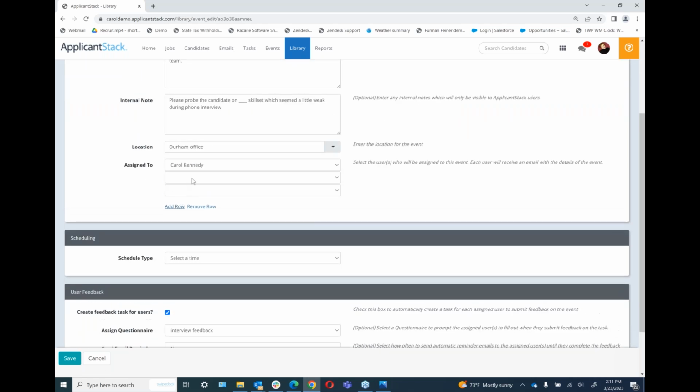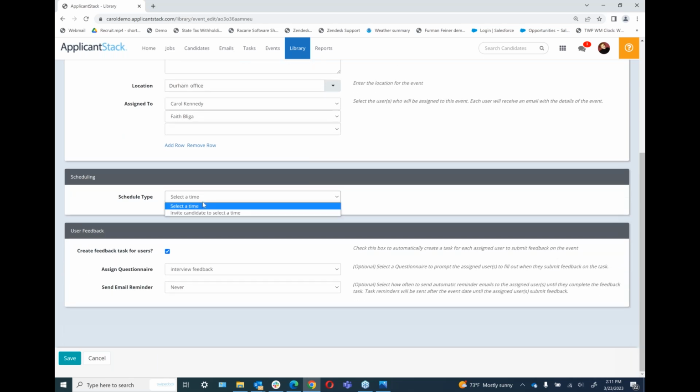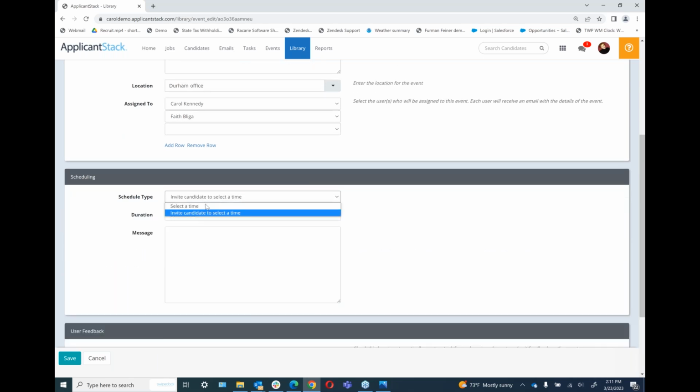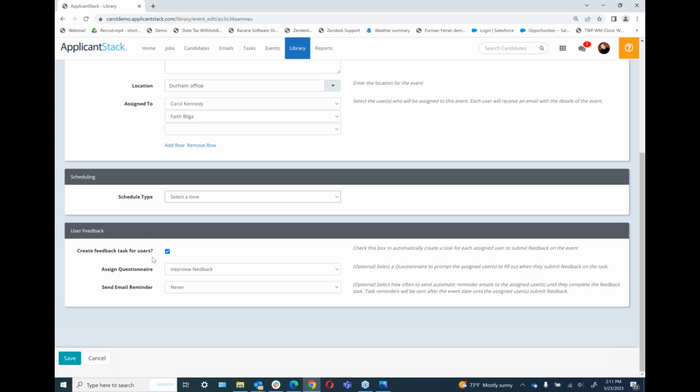Again, you'll assign it to the users that will impact. You can schedule a time or invite your candidates to select a time. And we can assign the interview feedback form and have a reminder go out until the team completes that information.